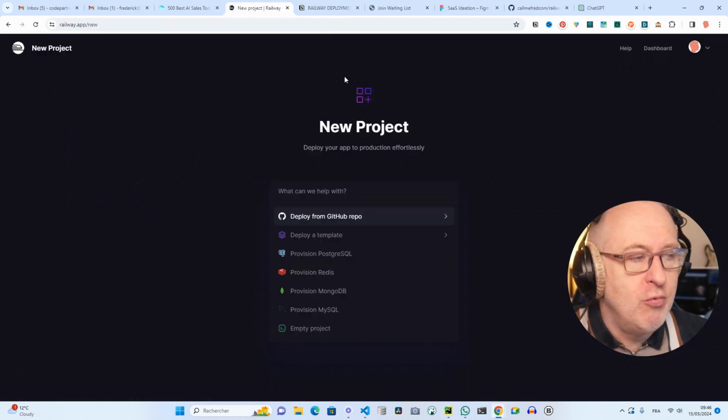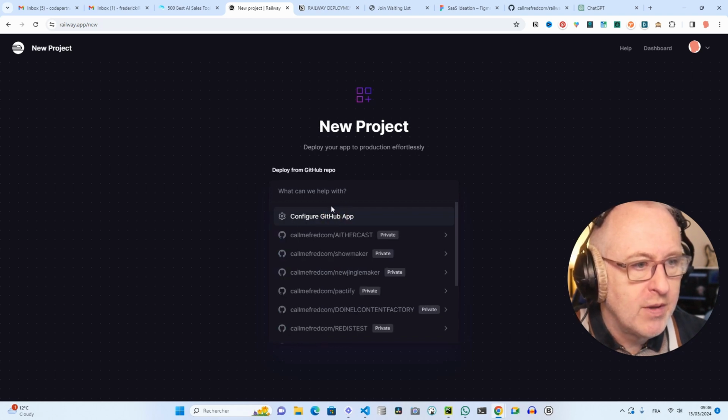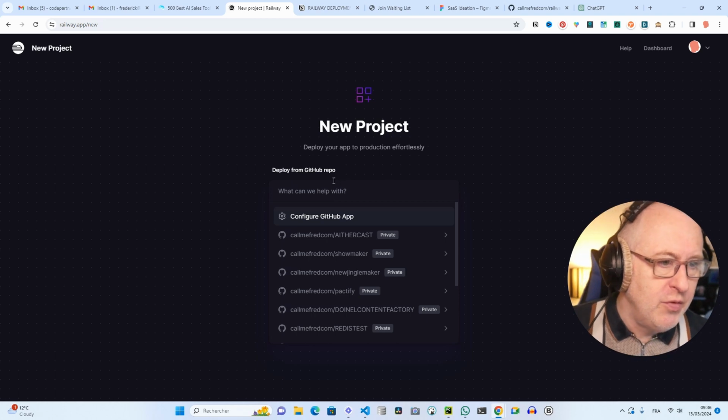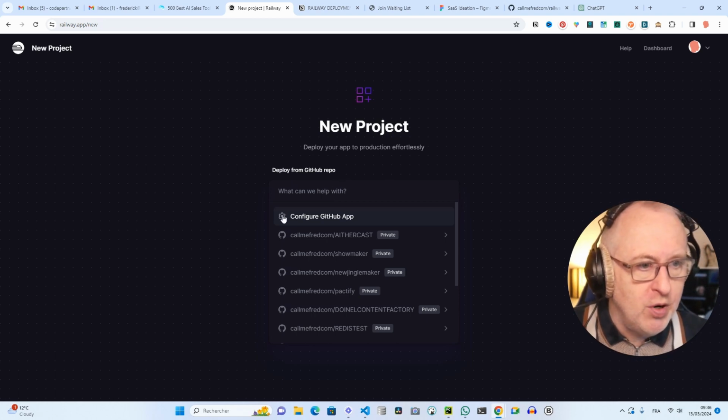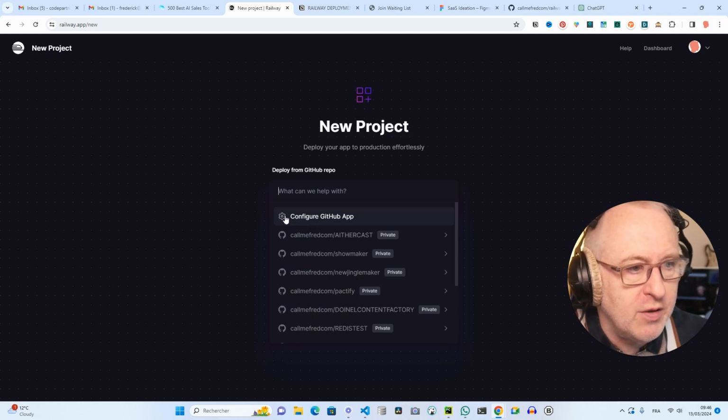If you are in Railway and you signed up, you can create a new project. So you click on New Project in the UI, and then you choose Deploy from GitHub Repo. As you can see, I've already got a few projects deployed, but I need to add this new one to my configuration. So I go to Configure GitHub App.